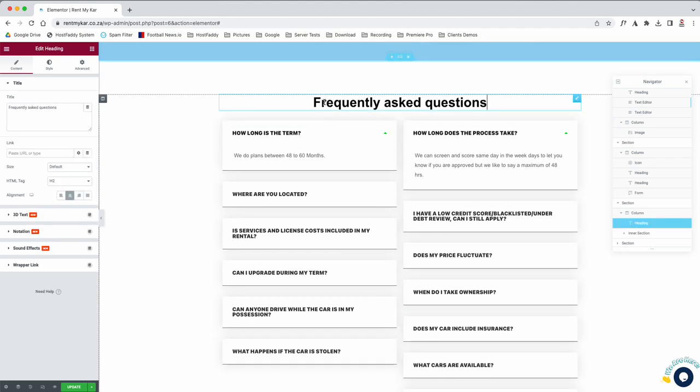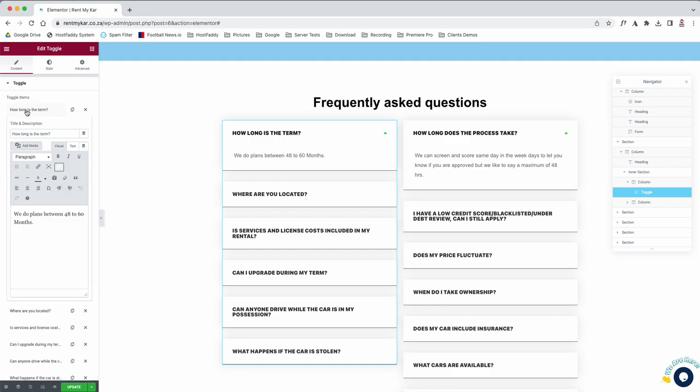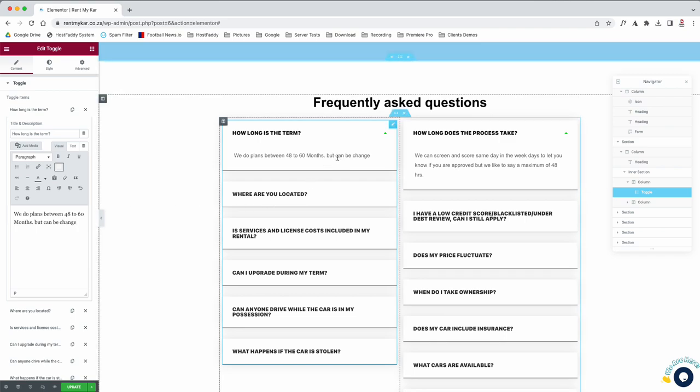Here is your frequently asked questions. Again, it's a heading. I'm going to come down here. Now we've got a toggle. So now how long is the term? So you click down there. Again, it's very similar. There you go there. Months, but can be changed, for example. As you can see, it is there.